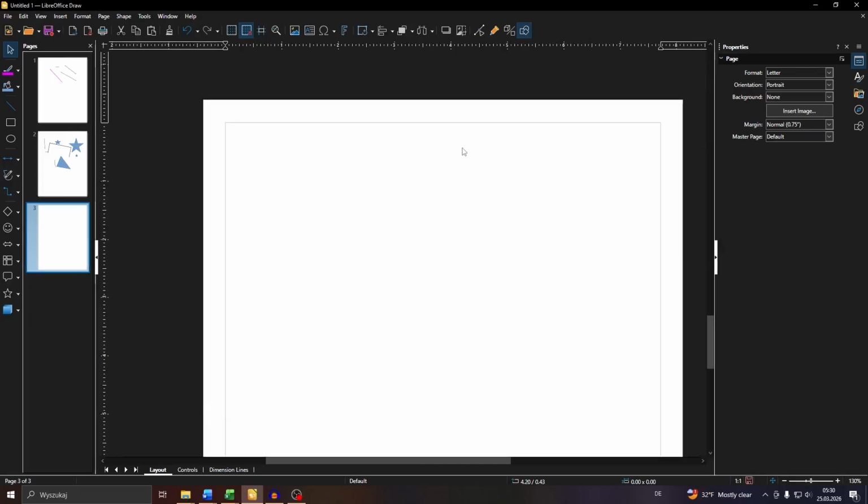In this tech tutorial video, we're going to reveal to you how you can insert a dimension line as a drawing into your pages on LibreOffice Draw. So let us dive into this.